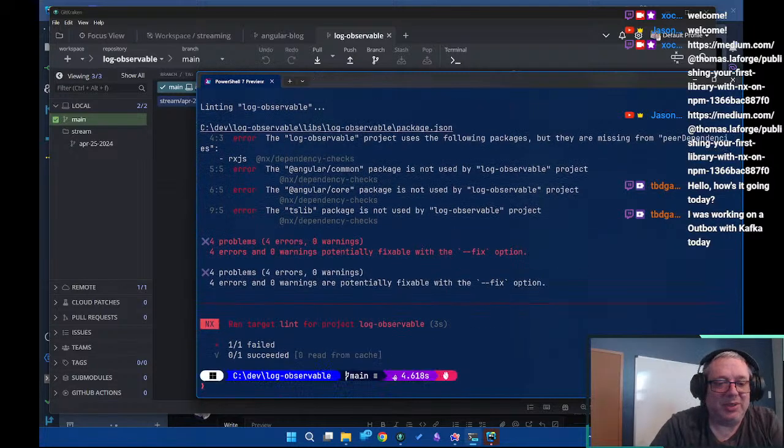If I can't run it from the disk, I have to run it from here. So that's what I was wondering. We can see now that we've built the project, we don't actually use Angular Common, we don't use Angular Core, and we don't use TSLib. We do use RxJS, but it's not listed in the peer dependencies. And so that is one thing I should have done before publishing. But let's fix this, right?